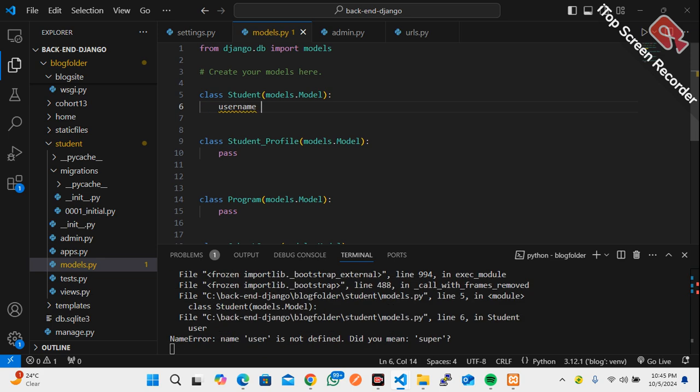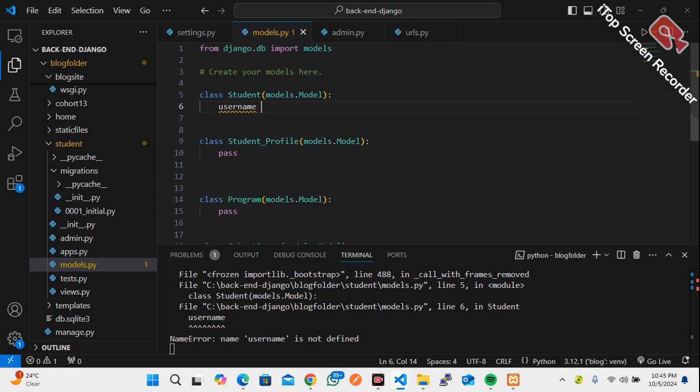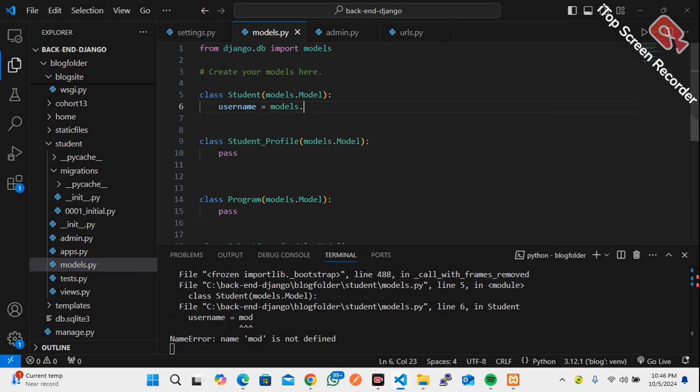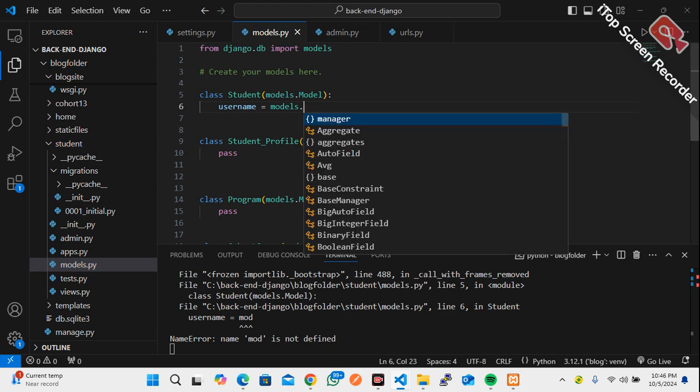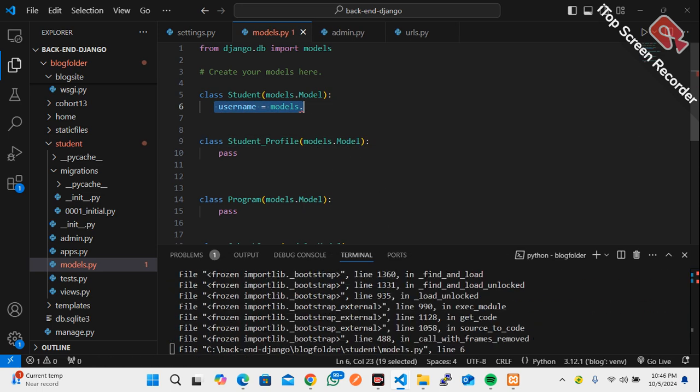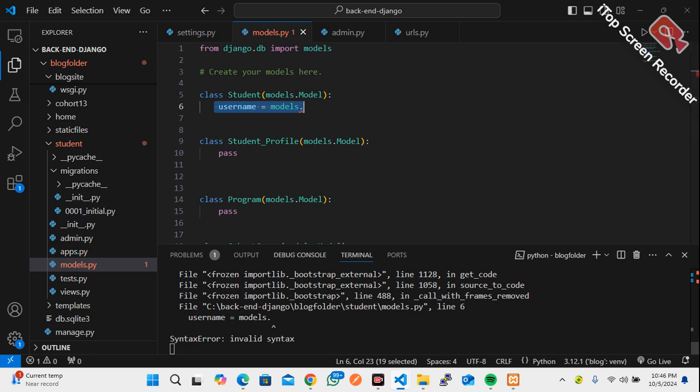Inside that username, we're also going to look at the type. What is the type? It's a type of character, right? So a character field: models.CharField. Let's look at CharField.